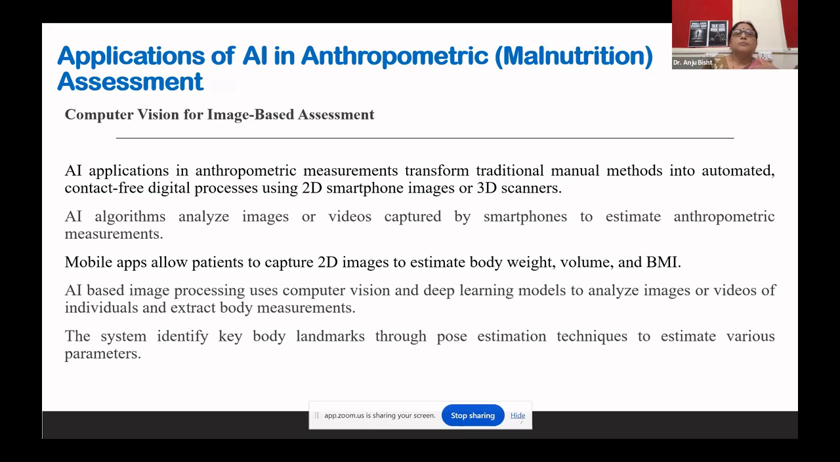So as I said, for the nutrition status assessment, I will be focusing on 2 points. That is, one is the dietary assessment, which we have already talked about. Now I will be dealing with how the application of AI is functioning in the case of anthropometric assessment. I have used the word malnutrition also because AI is also functioning in detecting malnutrition, because ultimately the aim of assessing the nutrition status is to find out whether the person is malnourished or well-nourished.